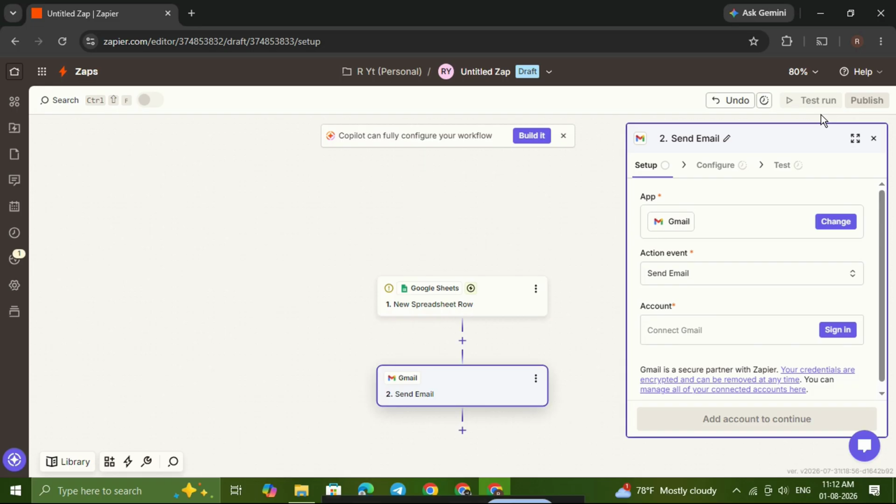Once the test works correctly, you can publish the Zap. Click Publish and confirm the action if Zapier asks you to do so. After publishing, the Zap will be active and will monitor the trigger app for the event you selected. When that event occurs, Zapier will automatically perform the action. Keep in mind that most Zaps do not run instantly every time. The timing can depend on your Zapier plan, the connected apps, and the type of trigger you selected.